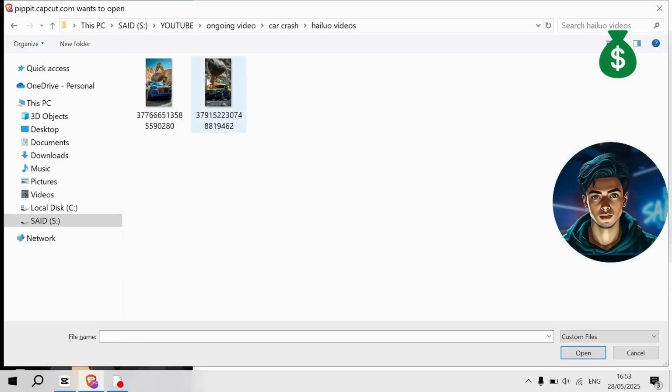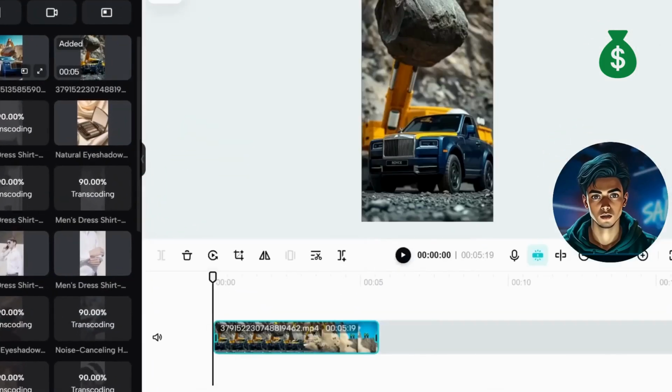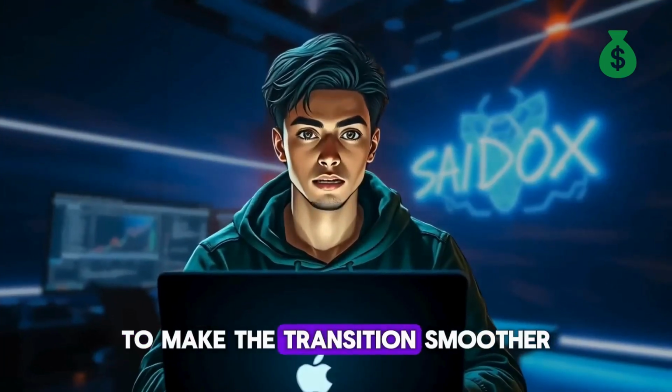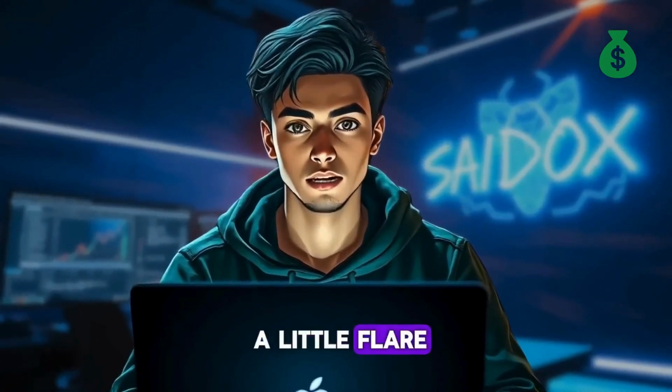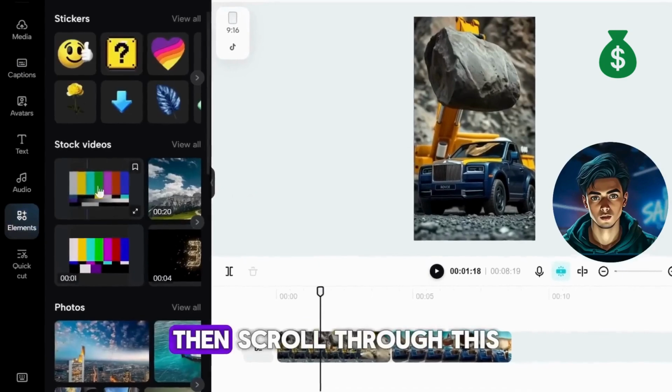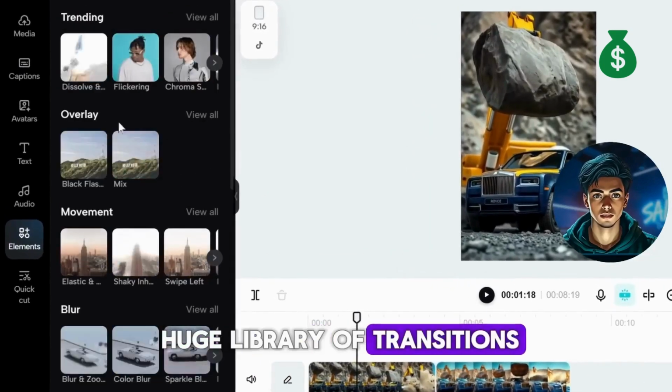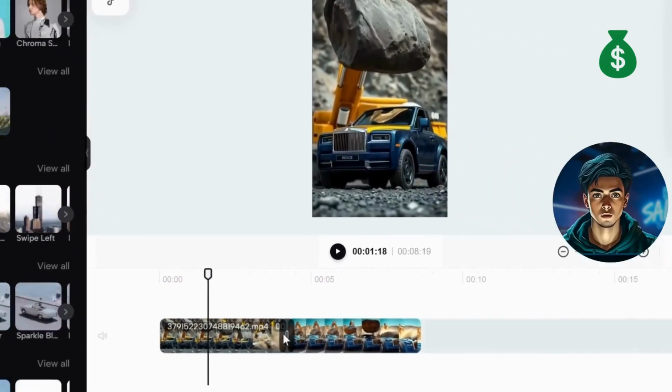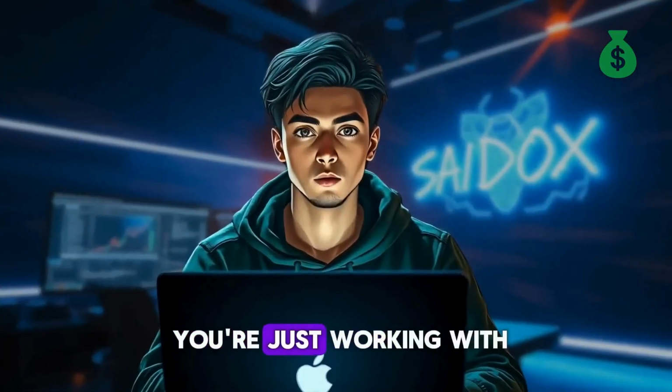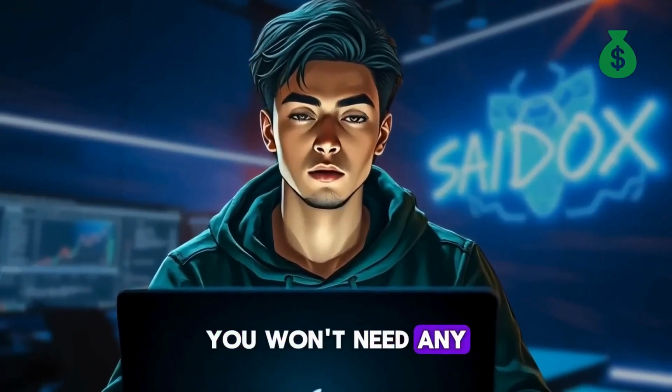Anyway, import the videos you generated from Hailuo AI and drag them onto the timeline. To make the transition smoother, I like to add a little flair. Just click on the Elements button, then scroll through this huge library of transitions. Once you find one you like, just drag it right between the clips. And of course, if you're just working with a single clip, you won't need any transition at all.